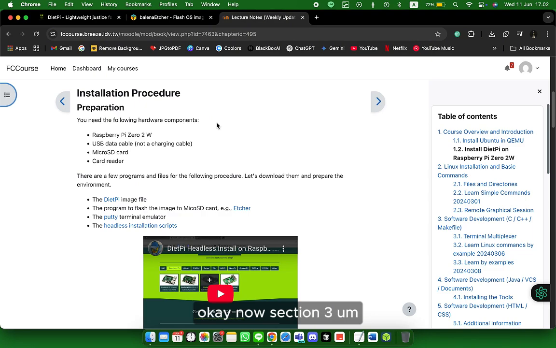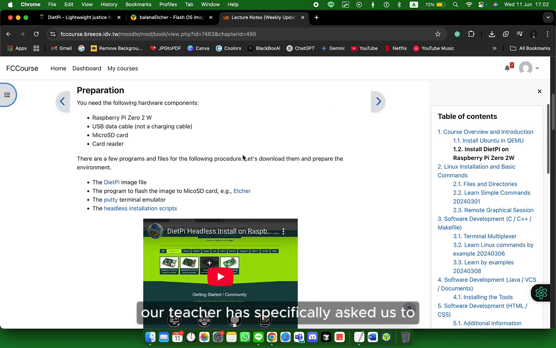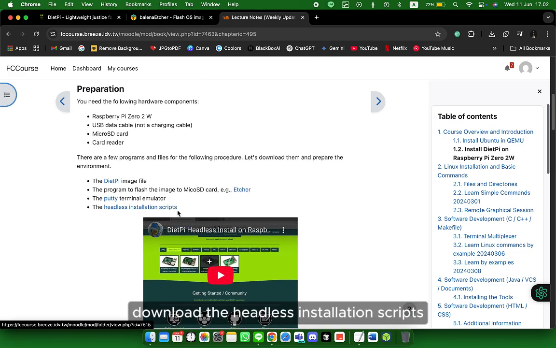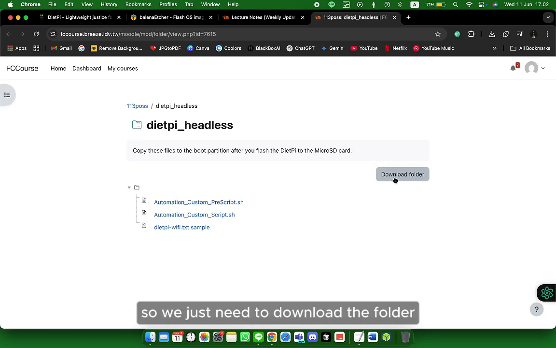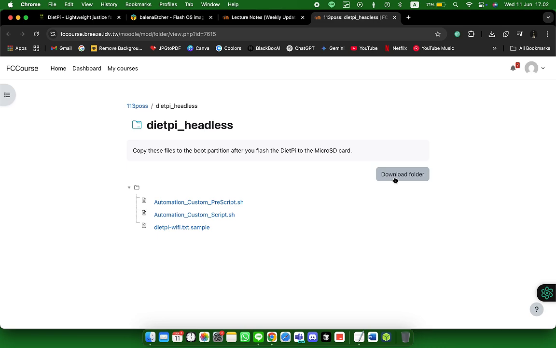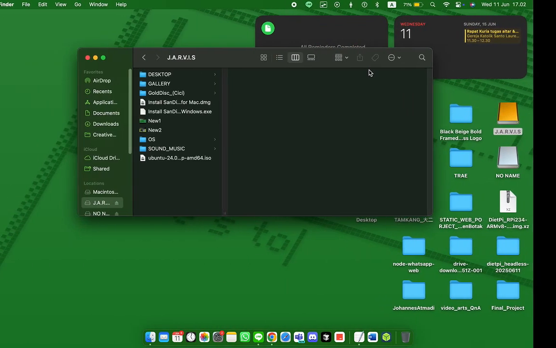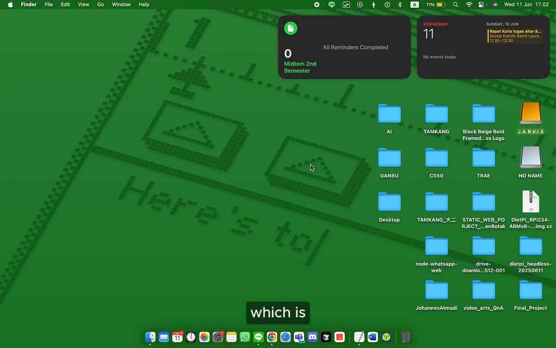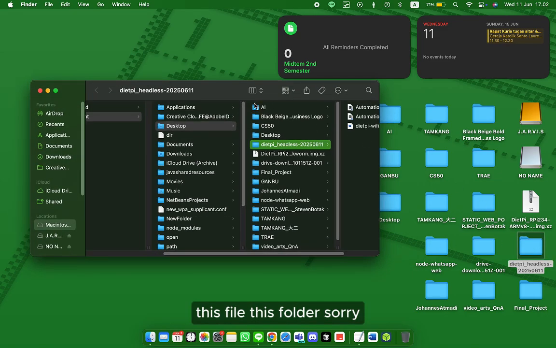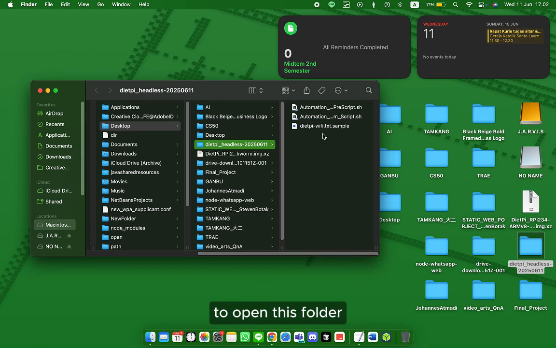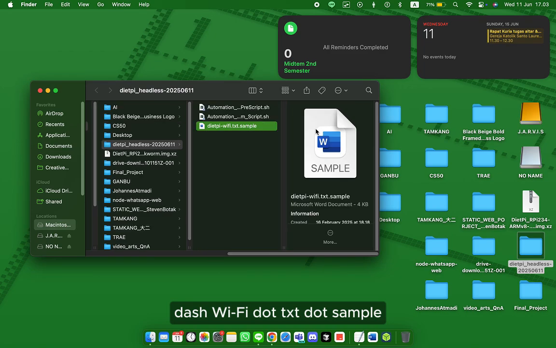Now section 3. Our teacher has specifically asked us to download the headless installation scripts on his website. So we just need to download the folder, and the next thing we're gonna do is open this folder, and then you want to open the .py-wifi.txt.sample.